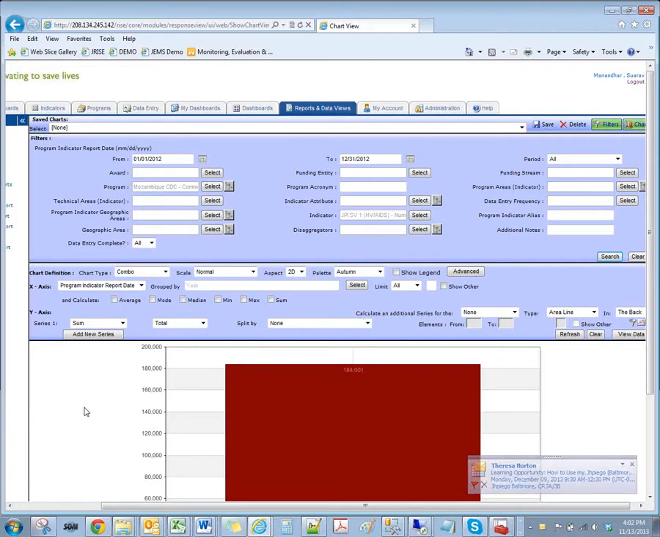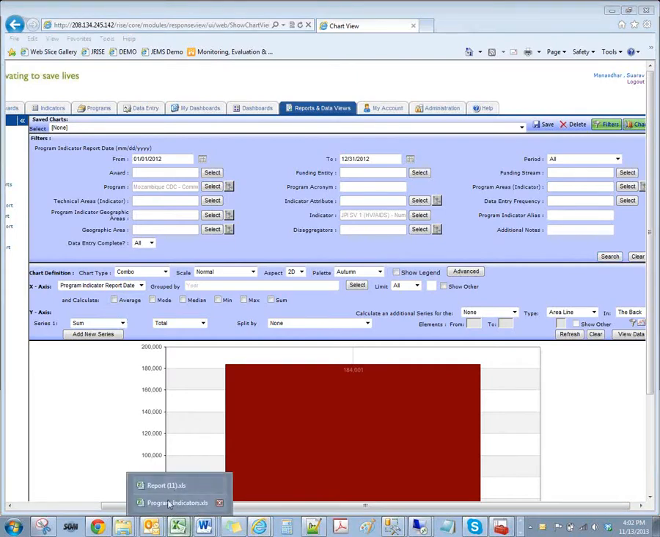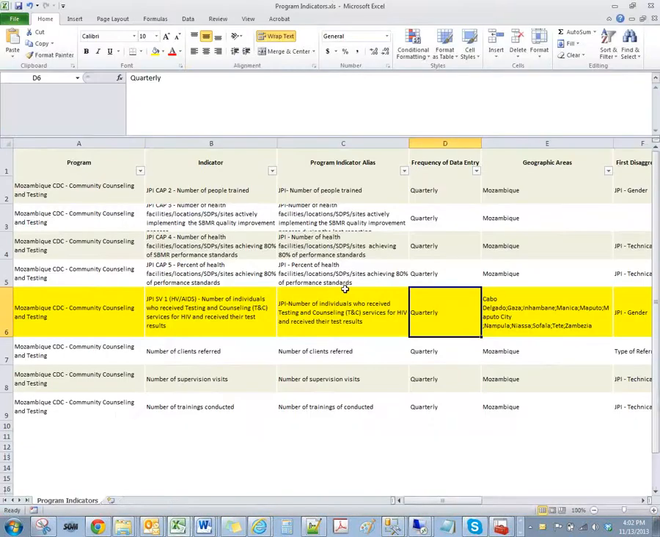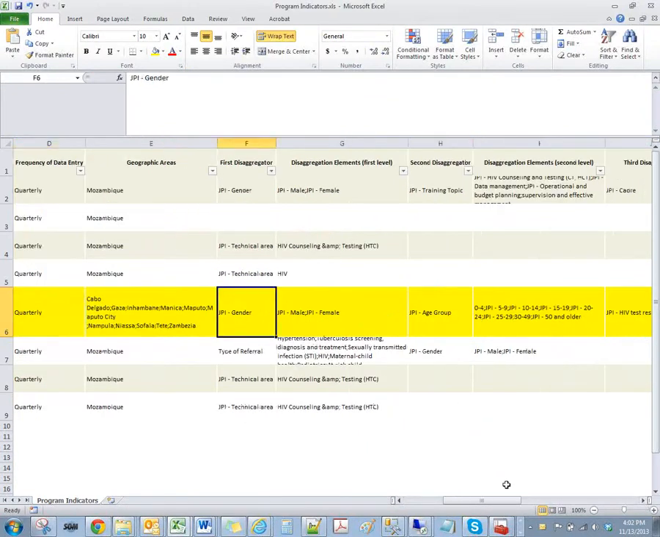Now I want to make this graph a little bit more interesting. What I want to do is add, instead of a y-axis here, I want to select some disaggregators on the y-axis. So going back to this Excel spreadsheet, we can see that our first disaggregator is JPI gender, right? So I want to create a chart now disaggregated by gender.